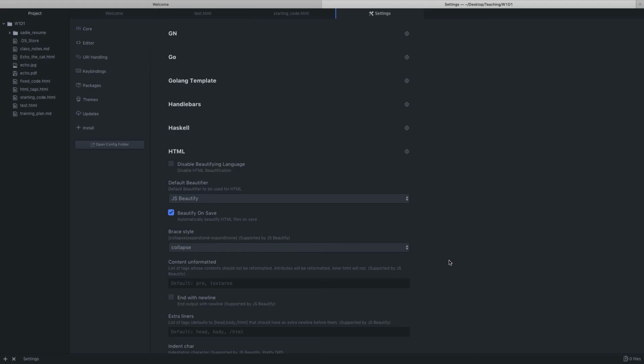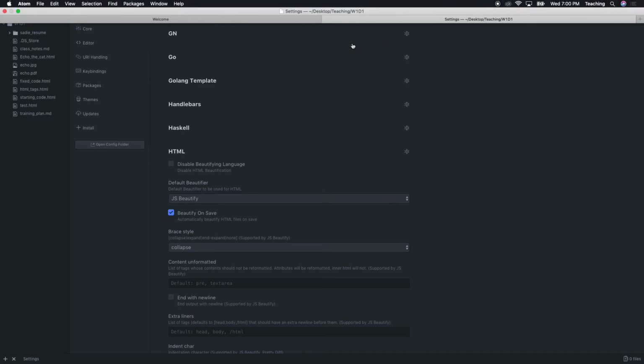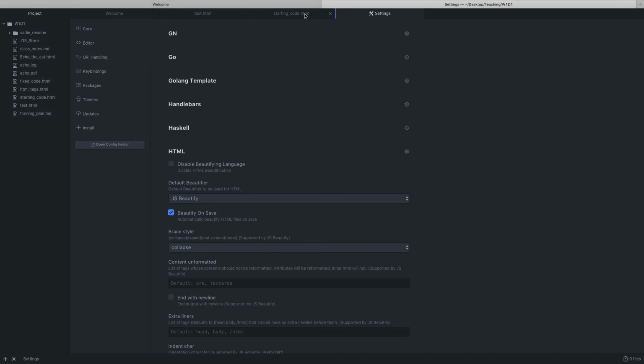The auto closing tags one, I installed it, but it's not doing it. Do I have to go into preferences or something? Maybe. I can help you with that in a minute if you want. Yeah, I can have a look.